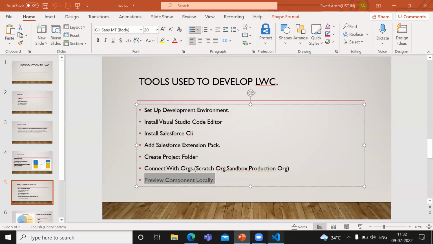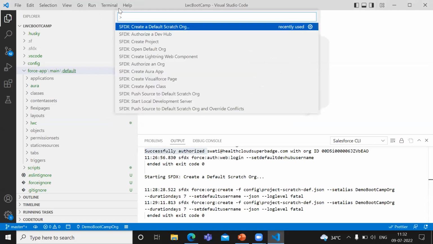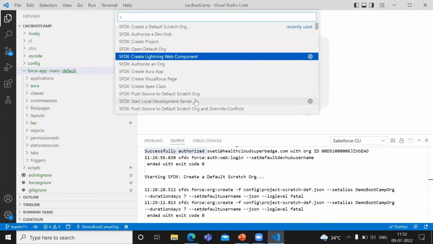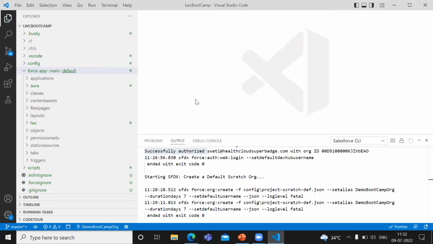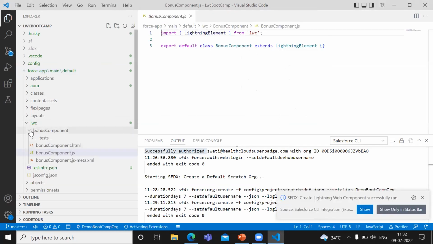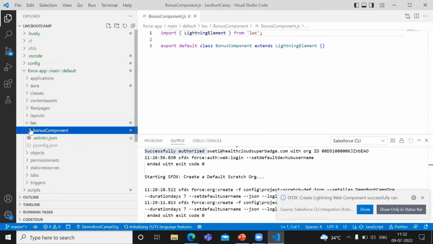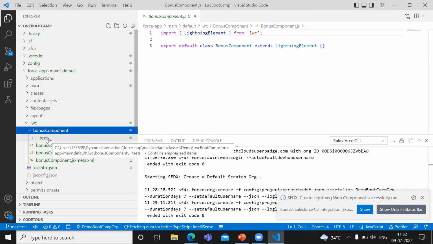So now let's create one LWC component. Again, we have to go to our command palette and we will write LWC, create Lightning Web Component. You can give any name. I am giving it the name bonus component. It will automatically go inside the LWC folder. And if you see bonus component, inside it the __test__ folder is also coming.